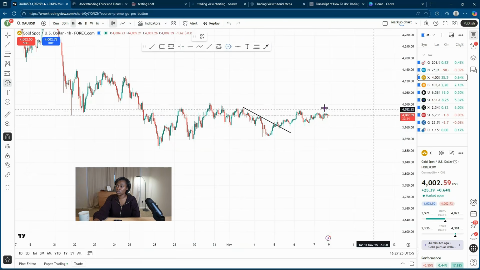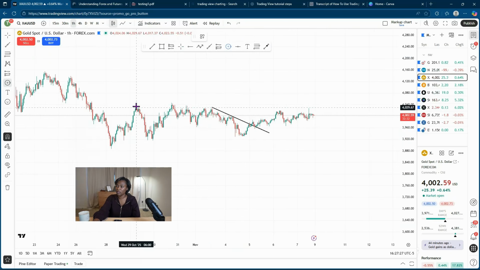Then I have my circle. I like to use this when I'm annotating highs and lows of the market, or resistance and supports in the market as well.